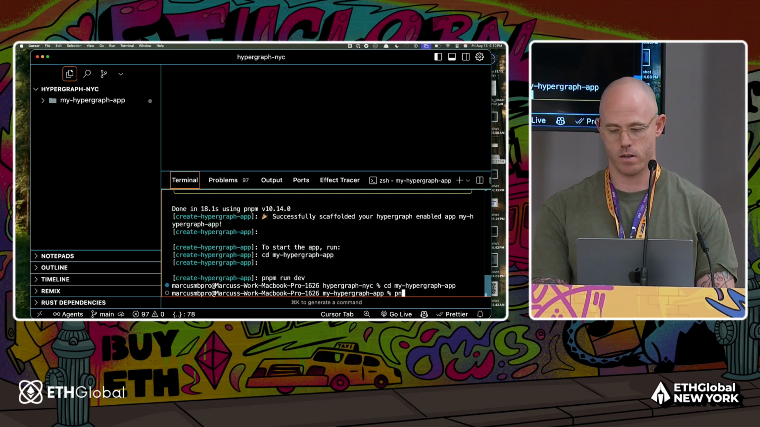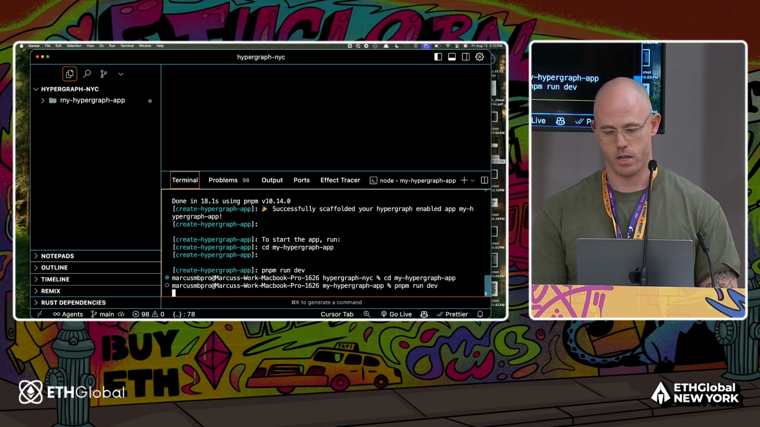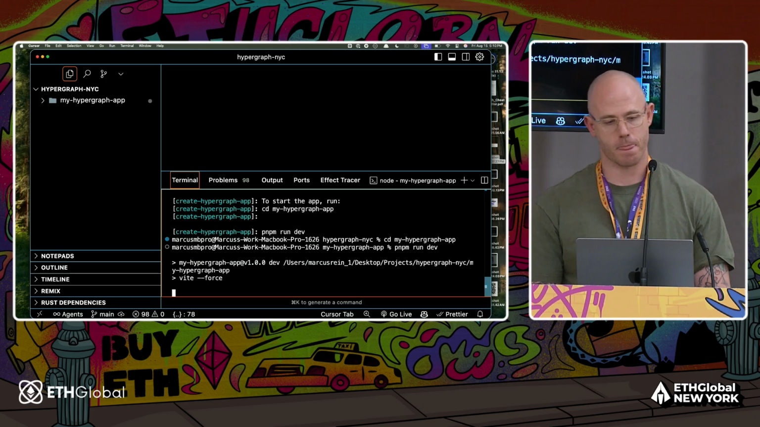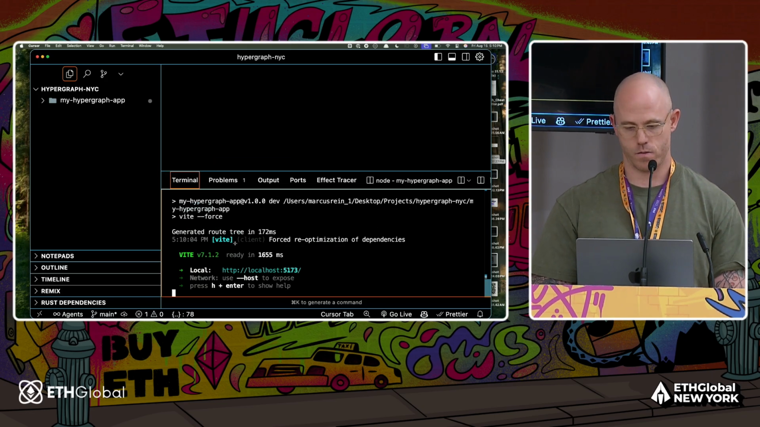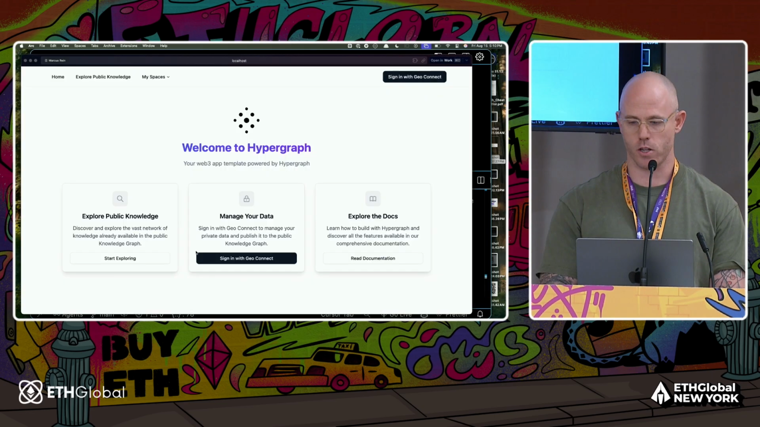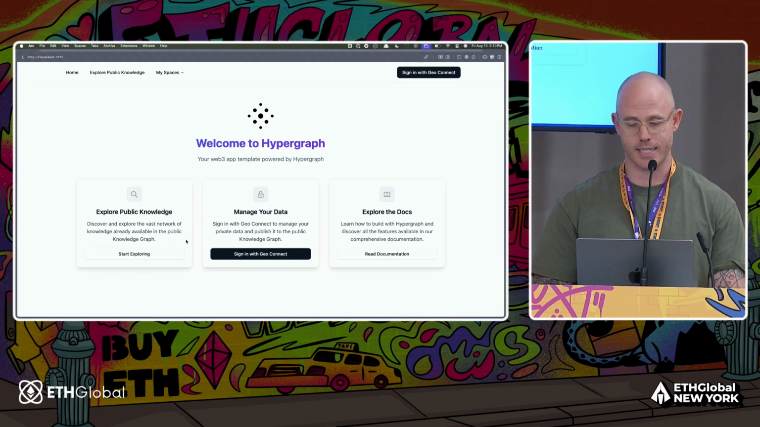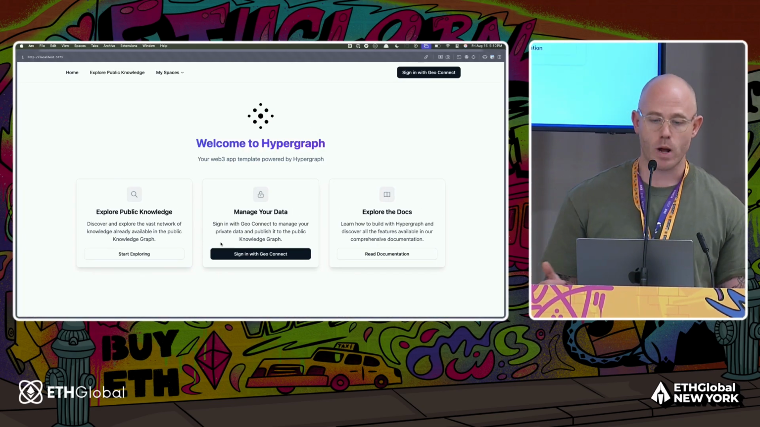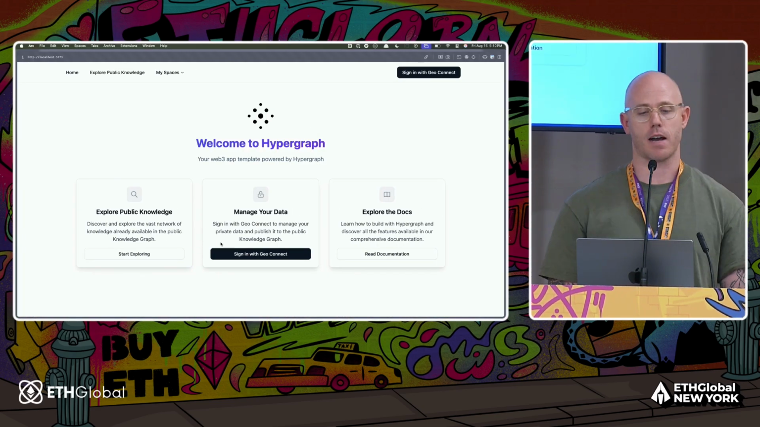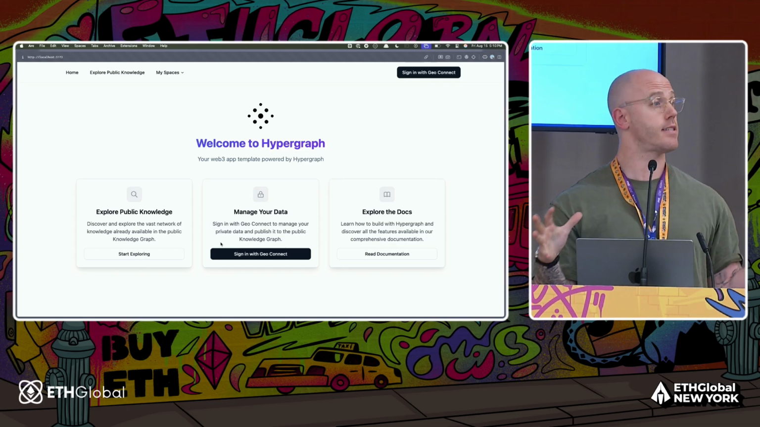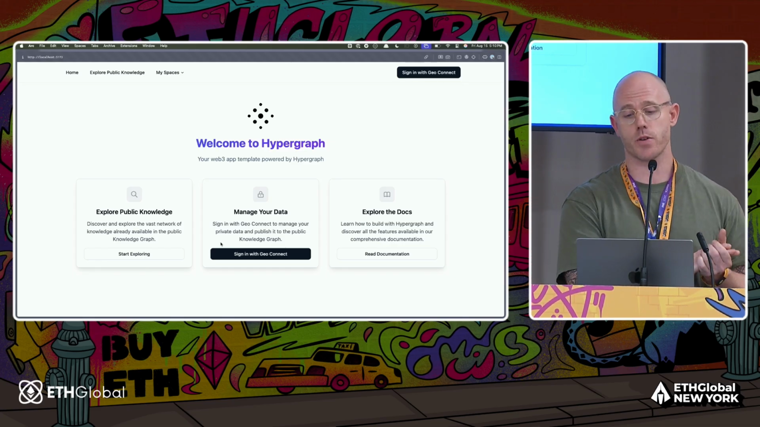We'll go in and spin up the template. So we're going to look at what the front end presents in this template. Welcome to Hypergraph, your Web3 app template powered by Hypergraph. So we talked a lot about spaces, and that's the first concept I want to get through here.